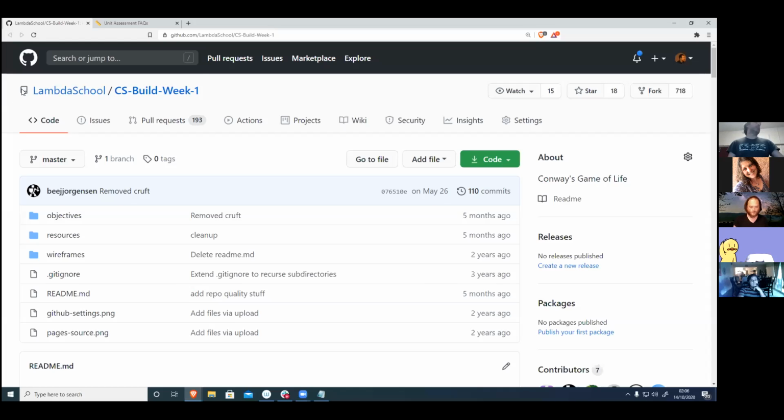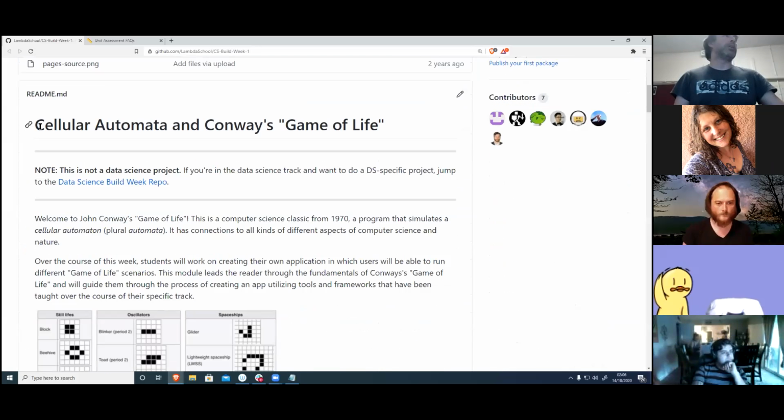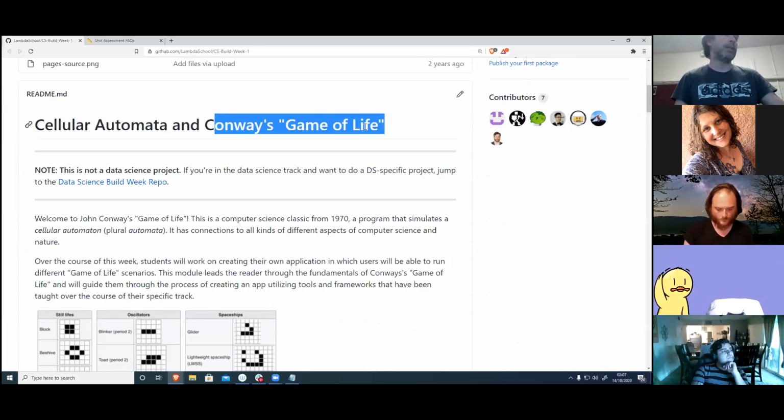Let's move this and give a bit of real estate to the screen. Right, so the general initial generic one that we've got available for this build week is a project to do with cellular automata. It's Conway's Game of Life. It's fully Turing complete, and it does have all the aspects that you would want to actually show if you've managed to grasp all of Unit 1's material.